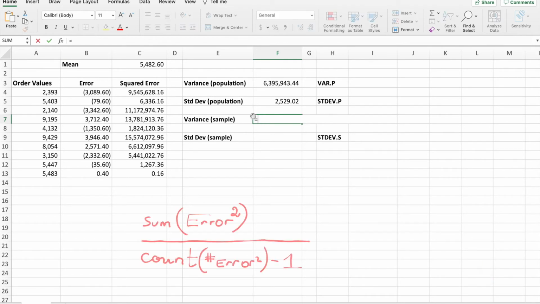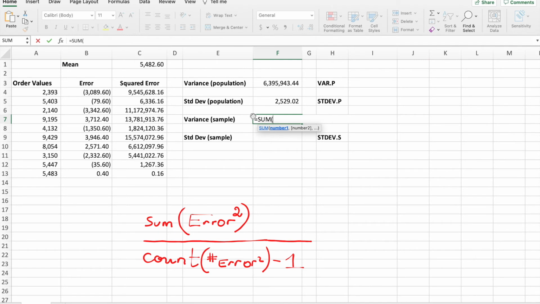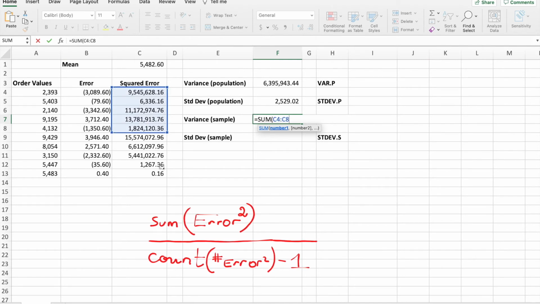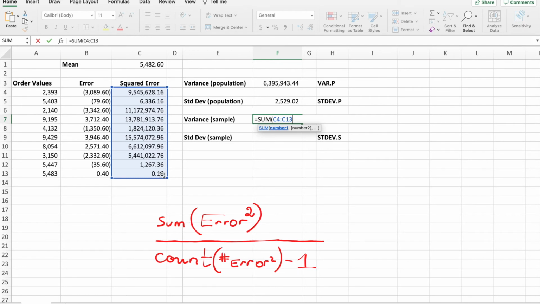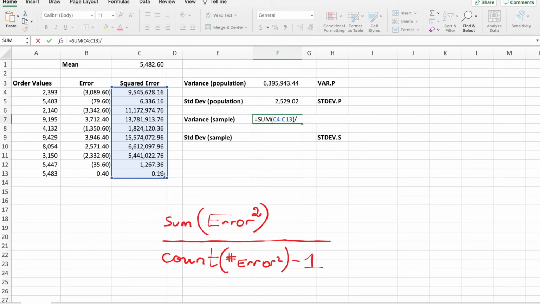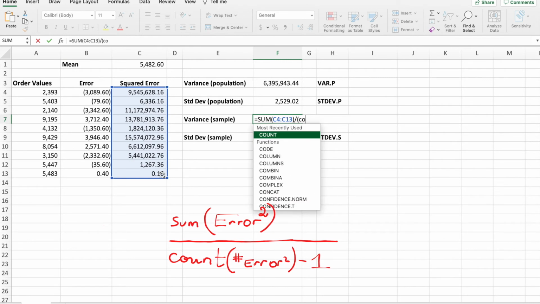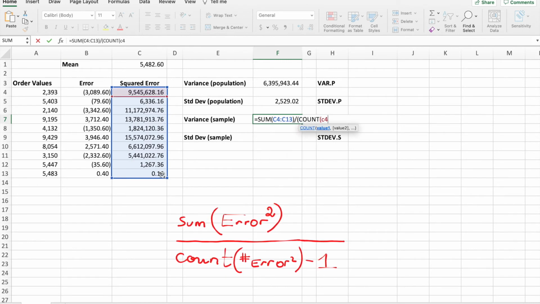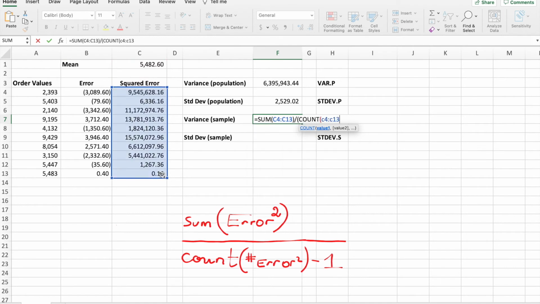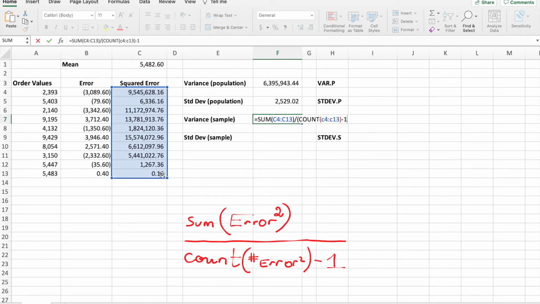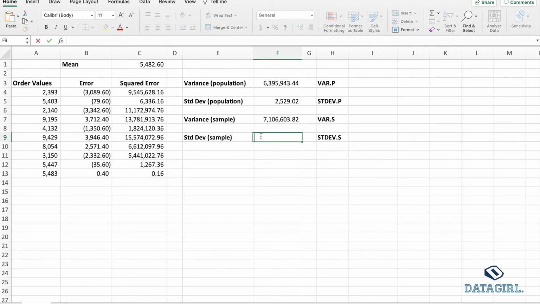So the variance for a sample will be equal to the sum of all squared errors, from C4 to C13, divided by the number of all the values of squared error. To have that, we use count from C4 to C13 and minus 1, because this is variance for a sample. Done. Standard deviation for a sample is also the square root of variance, which is F7 here. Enter. Done. We have just calculated the variance and standard deviation step by step.